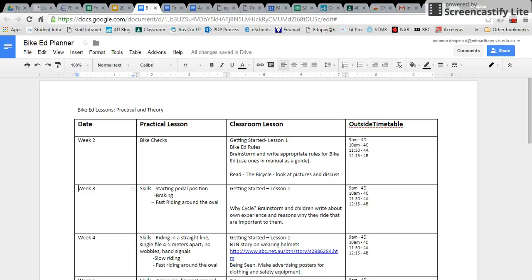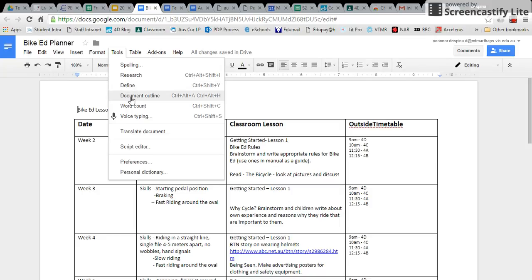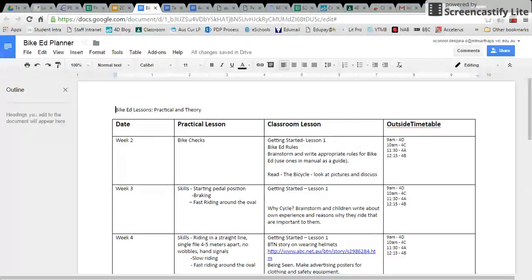So firstly, actually, I need to open the document outline. So that's under the Tools menu. I just drop that down and I open Document Outline, and it appears on the left. As you can see, there's no headings here. So I'm going to make my first one.